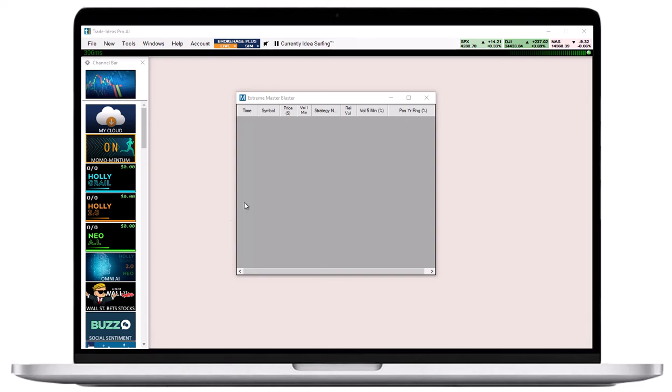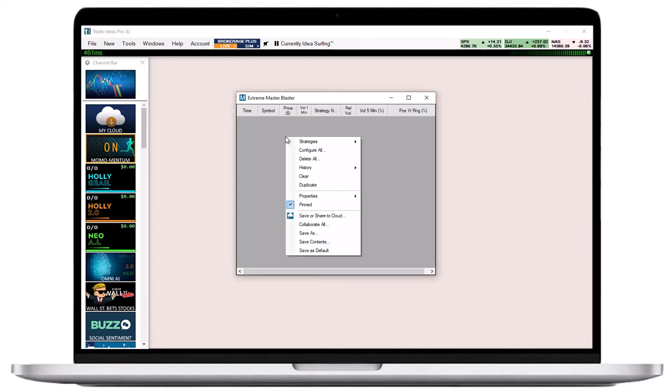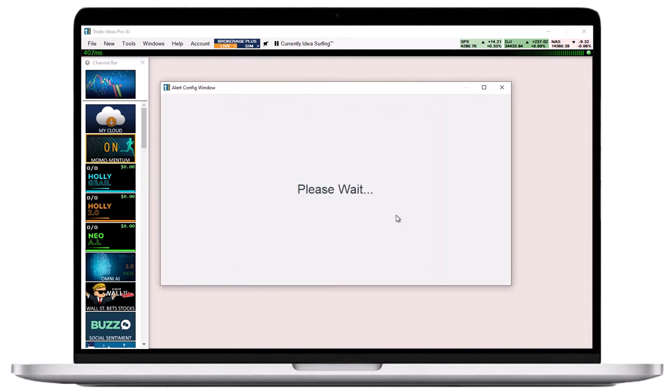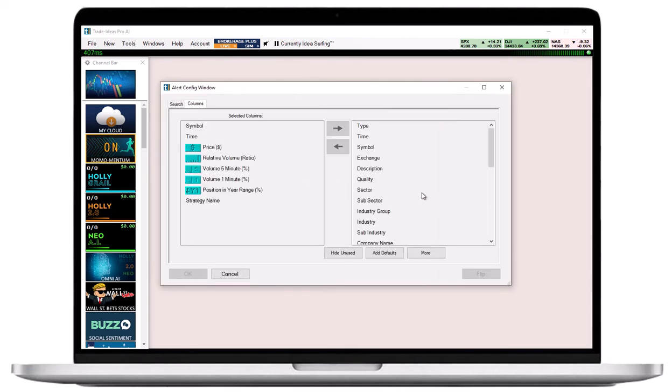To add more viewable columns to your multi-strategy window, right-click, select Properties, and then Columns. The left-hand side shows the already listed columns, the right-hand side shows the columns that can be added. Select additional columns from the field on the right-hand side by highlighting them with a mouse click.